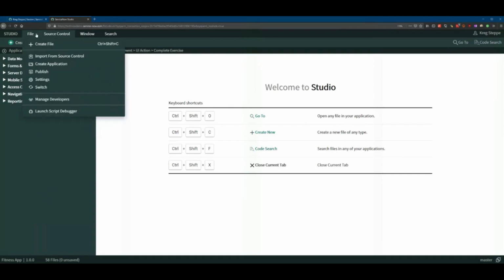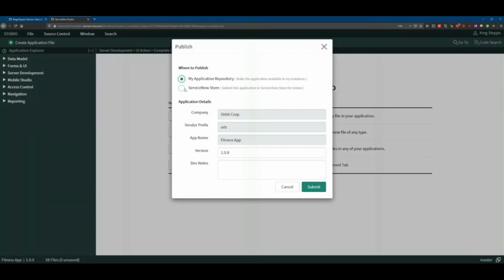Yeah. So the last thing I want to touch on is publishing an app. When we publish an app, you can publish it to an application repository and make it available to your other instances, maybe in your setup, or you can publish it to the ServiceNow store. I haven't done this myself. Have you done this, Chuck?